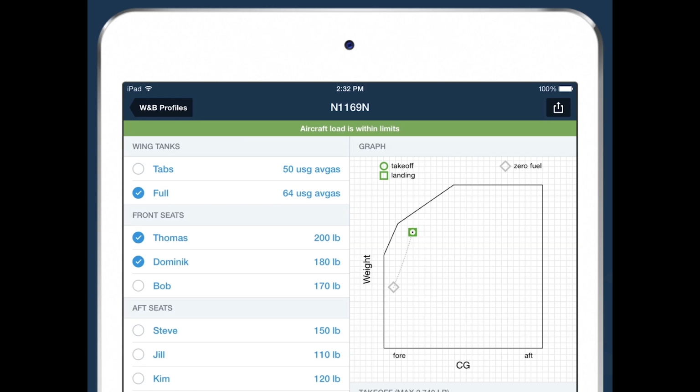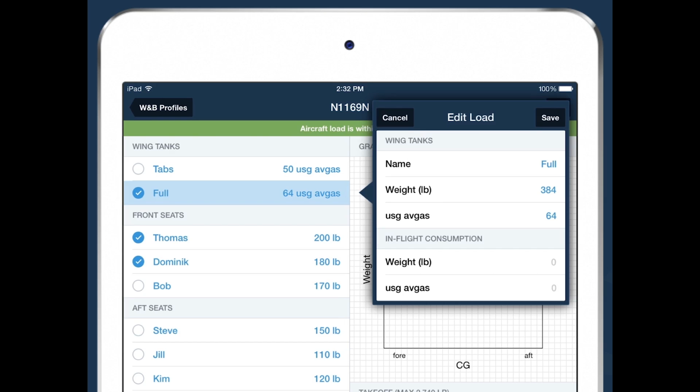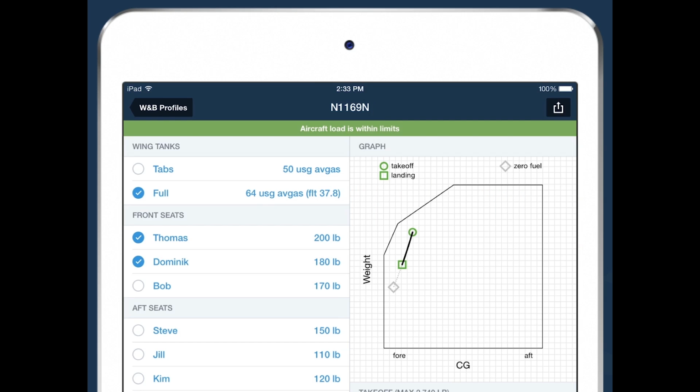Let's go ahead and look at our fuel burn for the flight, though. So I'm going to go ahead and put full fuel in the aircraft. Looks like that's not going to be a problem for our weight and balance. But if I tap on that, I can see that I have an in-flight consumption option. And if I put in the fuel burn that we have calculated for the flight, I now can see my CG throughout the entire flight. I even see my zero fuel at the very bottom down there. And this is a good way to know that I'm going to be within my CG limits the entire time.